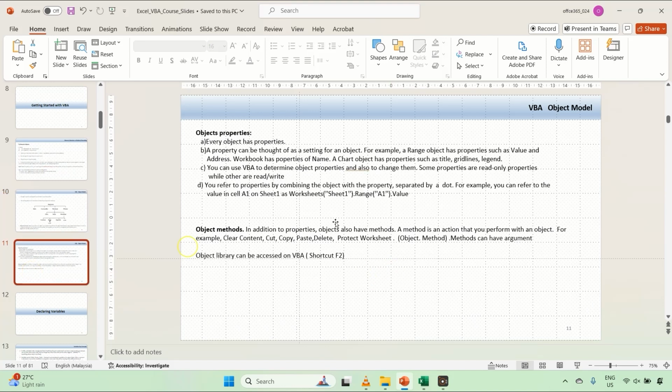You also have to remember that every object has properties. A property can be thought of as a setting for an object. For example, the range object has properties such as value and address. Workbook has a property of name. Chart objects have properties such as title, gridlines, and legend. You can use VBA to determine object properties and also to change them. We'll go through that.